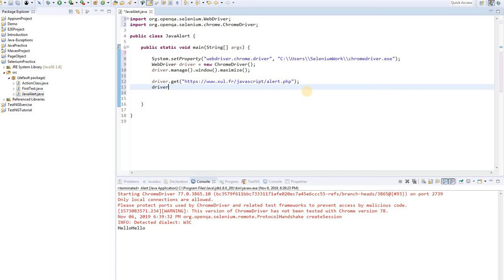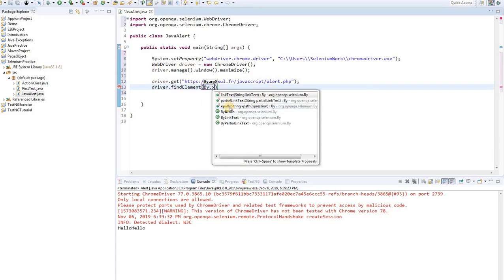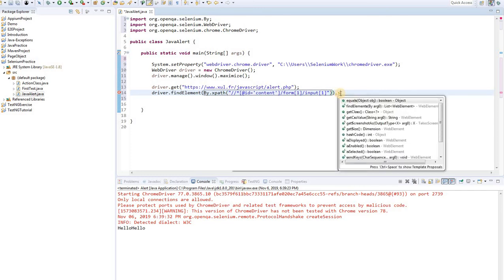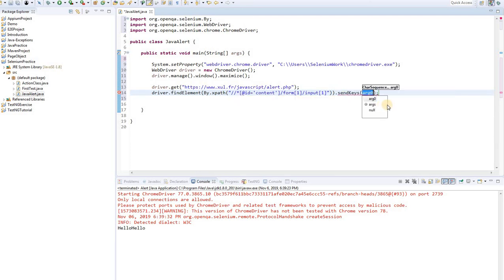So we'll say driver dot find element by dot xpath, and let's put the xpath there. So remove the extra backslash and make sure you put a single quotation. This is the input one for the first chat, right? And then here let's click using send keys, type world.